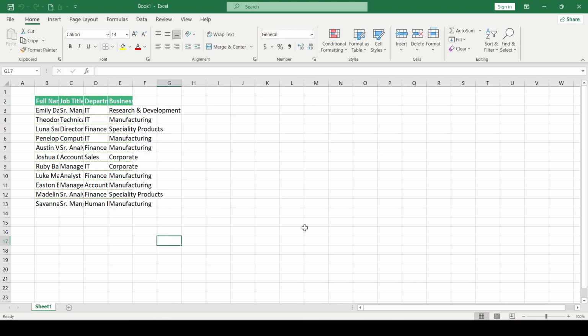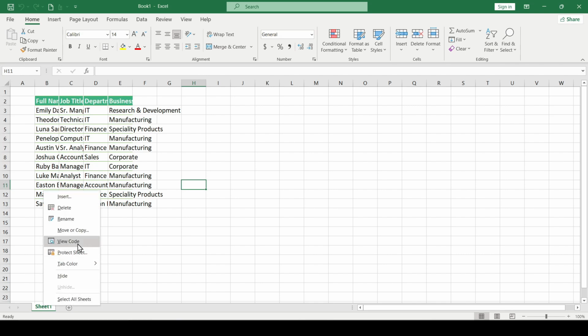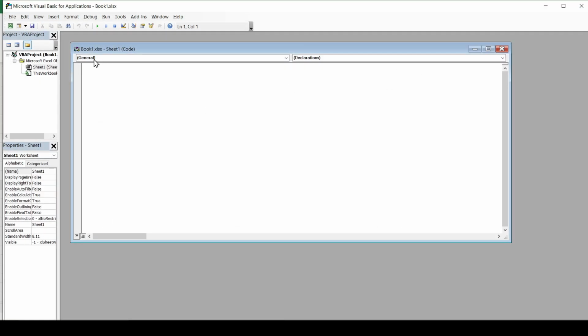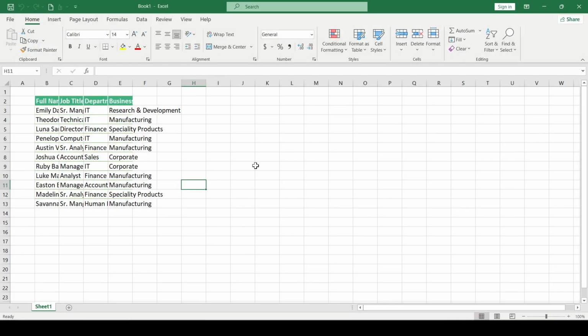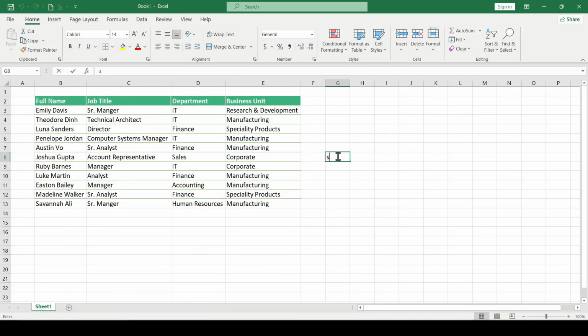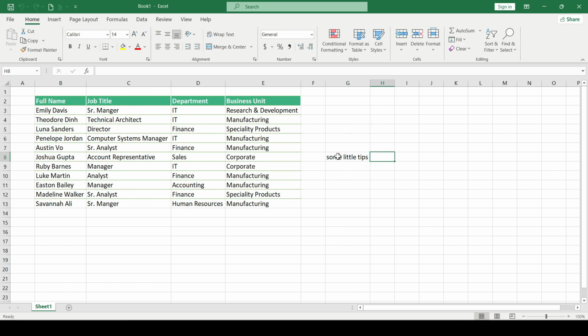And now let's look at the best way to automatically adjust the width of the cell. Go to the name of the spreadsheet, right-click and select View Code. Here we change General to Worksheet and enter the code that you will find in the description as always. We close the window and all the cells are adjusted to the correct width automatically. And now, when we enter information into a new cell, it also adjusts to the entered data automatically.